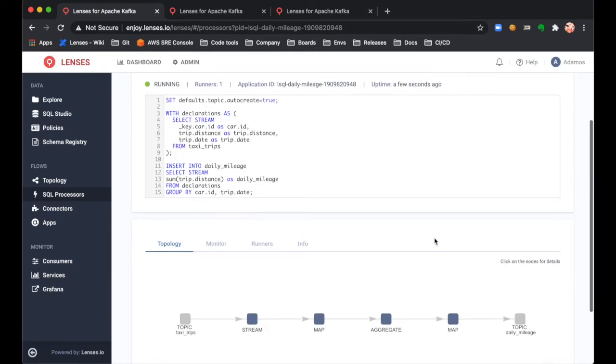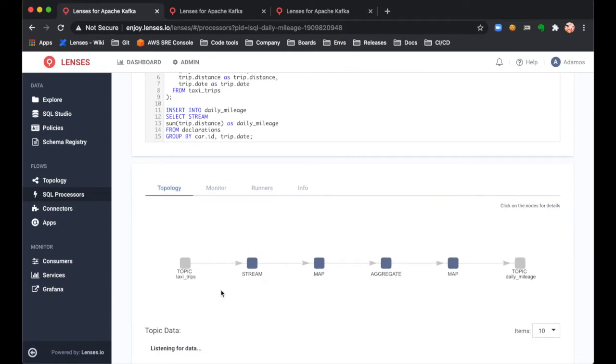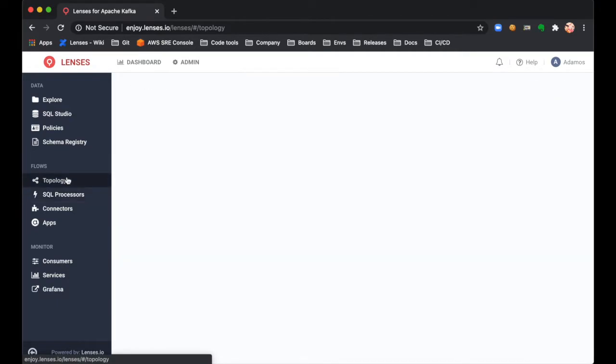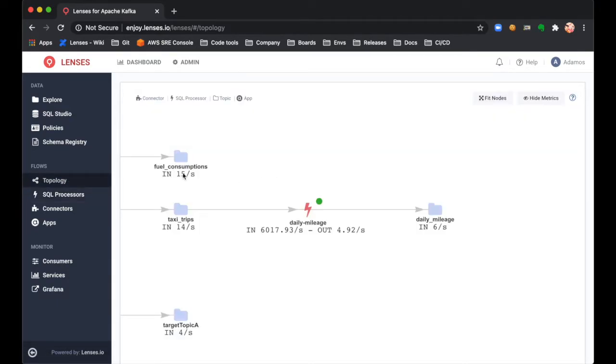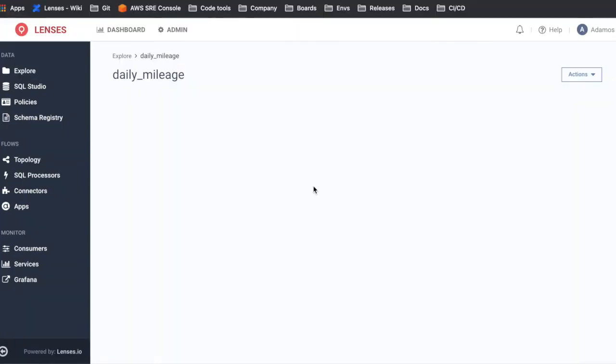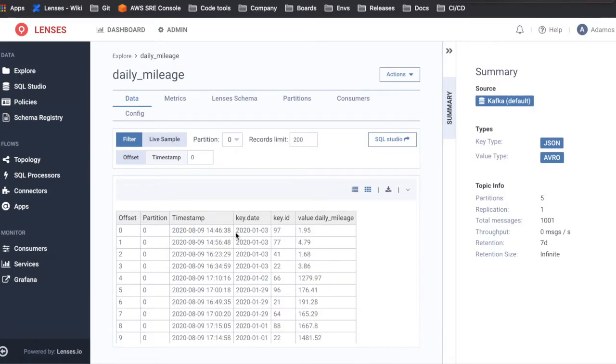It's green and running. At the bottom, we can also see the logical plan that the processor is taking to do the data transformations. You can see mapping and aggregation steps here. Let's head to the topology view and see how our streaming ecosystem has changed. Here we can see our SQL processor taking data from taxi trips, summing it, and out to the daily mileage topic. Let's check the resulting data. Looks good.